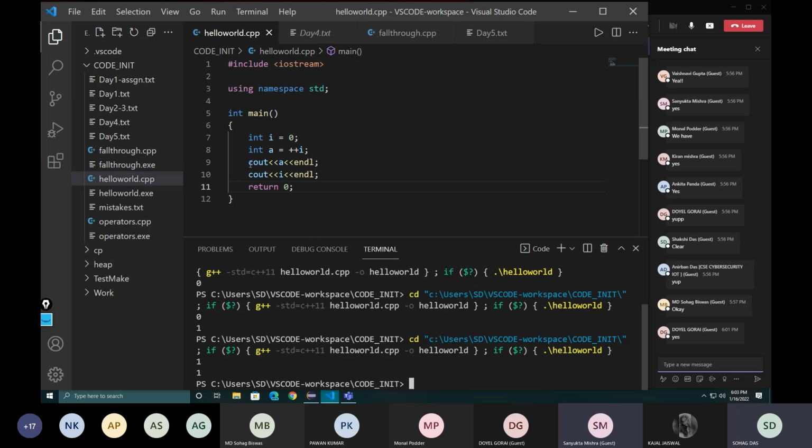Okay, so that was what I was saying. So basically the comma operator example. Okay, sorry.